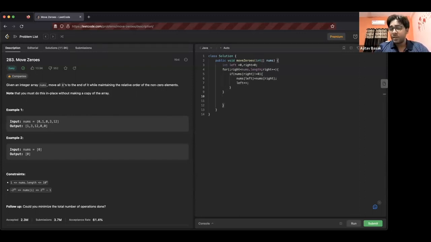Once I am done with this, I need to have another for loop. This time, for the left index to move from its position to the nums length. So again, I will skip the initialization part for left. I will check if left is less than nums.length. And I will increment left every time. Inside this, I don't have to worry about any condition. I am just going to have every value initialized to 0.